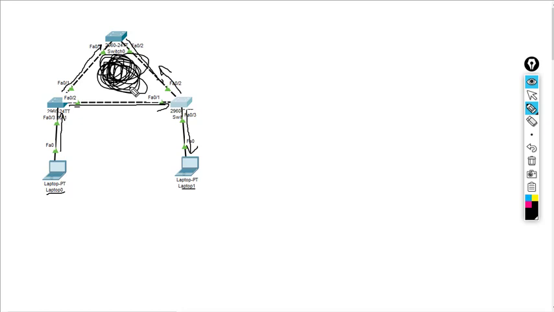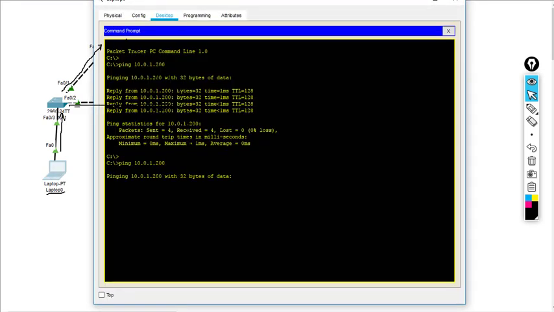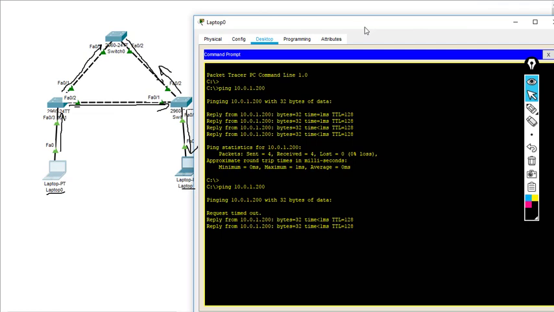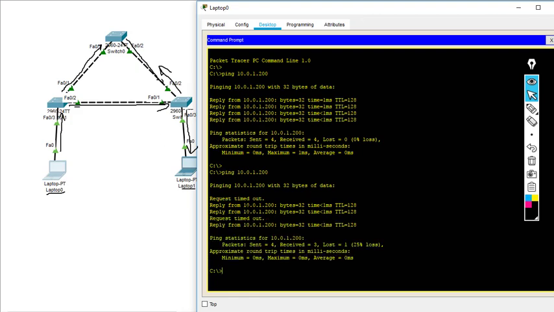All right, so right now I'm going to try to ping from laptop 1 to laptop 0. Okay, so you can see that the ping doesn't work because of the loop. We have a loop in the production network right now because there's no spanning tree on the layer 2 switch. You can see the first one is timeout. The second one we got the packet. The third one also got the packet, and the fourth one you can see is timeout. I'm going to ping again to make sure.